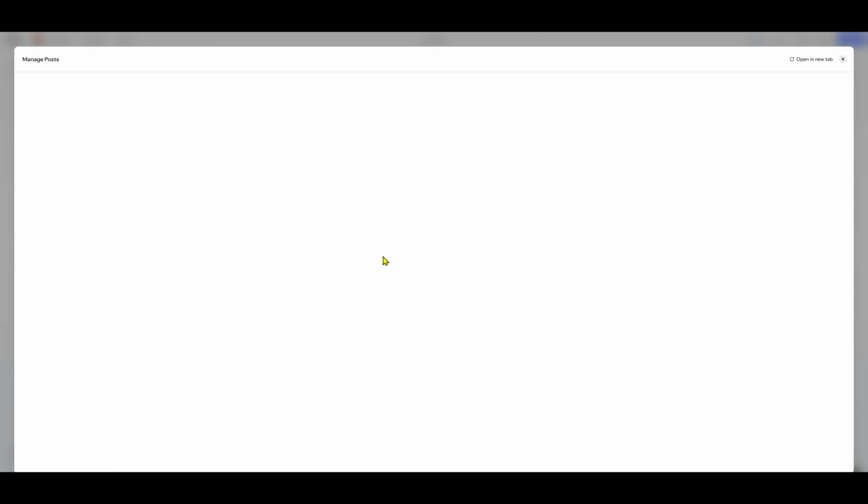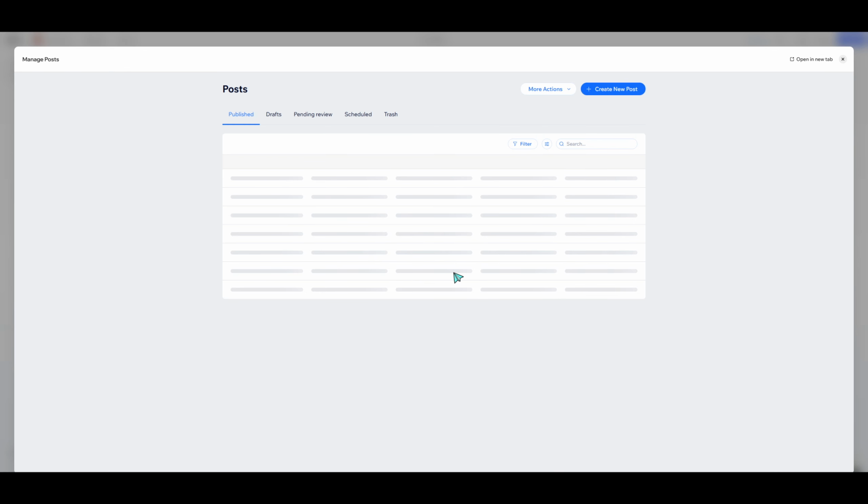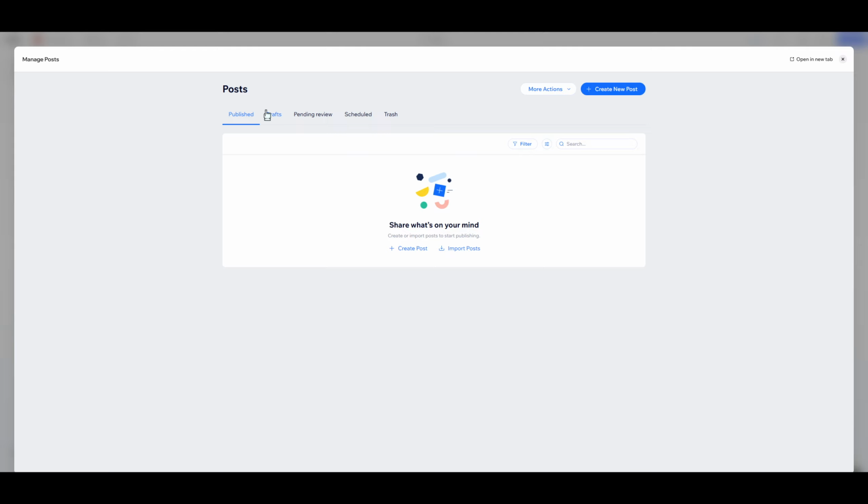Take a moment here to make sure you've selected the correct blog section, because this is where you'll manage the content that appears on it. In the settings, you'll find the Manage Posts option. Click that to open the Blog Post Management area. This is where you can control your blog content and start building your articles.